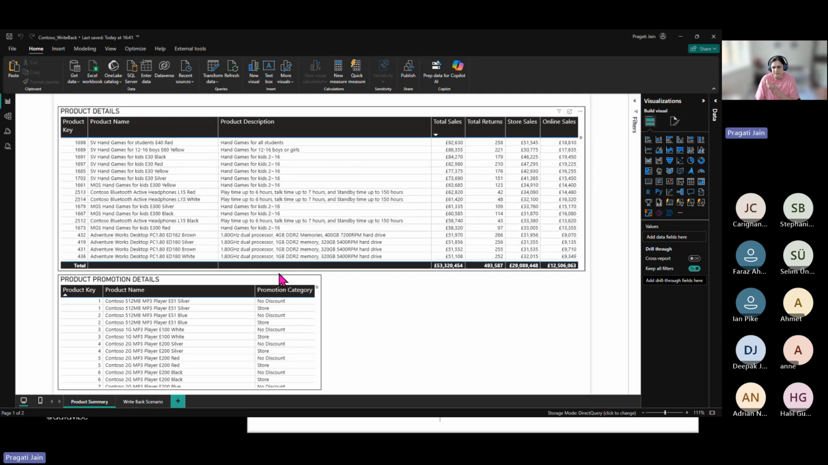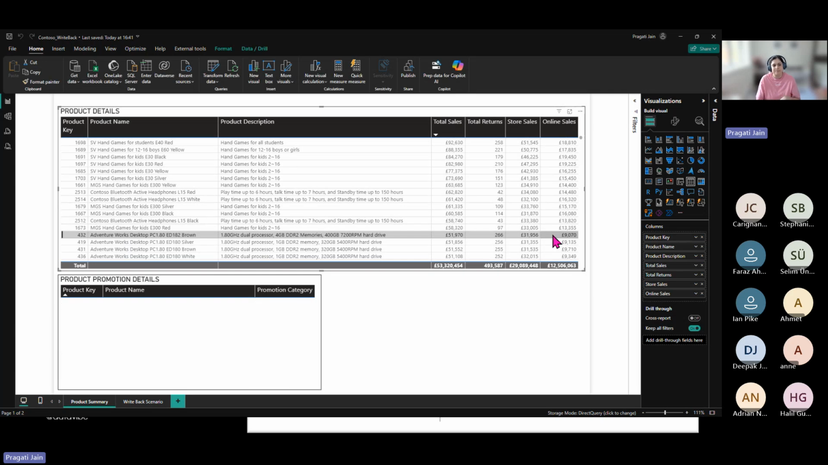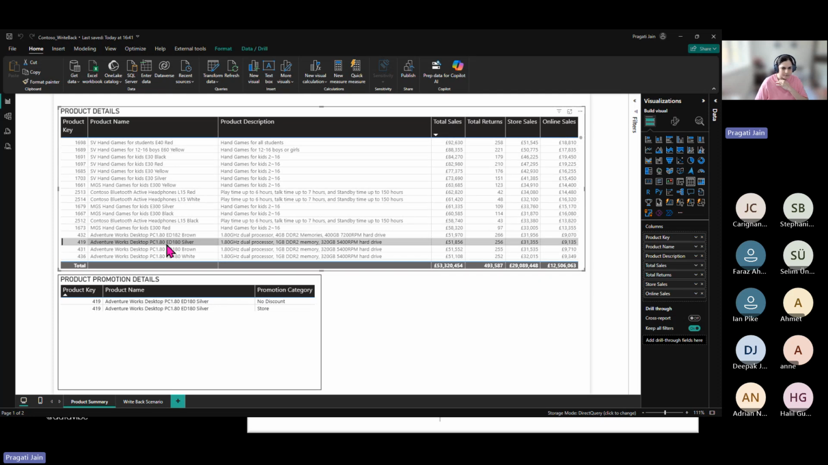If I go further down, let's find a product, for example, this particular product, AdventureWorks Desktop. This product has overall sales of nearly 52,000 pounds, out of which 32,000 is store sales and online sales is just 9,000 pounds. Now, as a user, say I want to understand why my online sales have been less on this particular product. Is there some kind of promotion that's not working, or are there promotions only for store sales but not for online sales? Then I can try, for example, let's take another product, which is just below it.